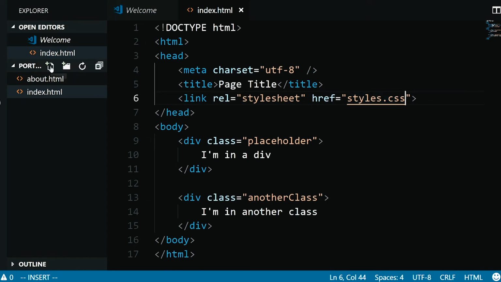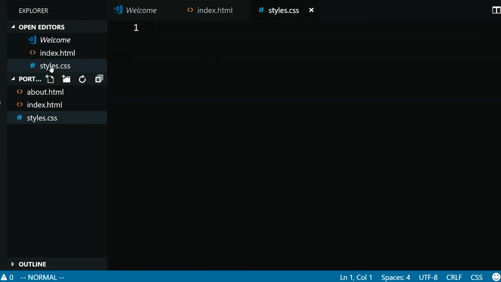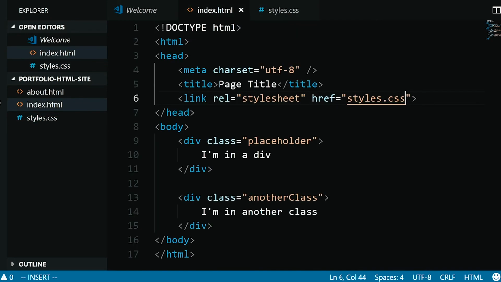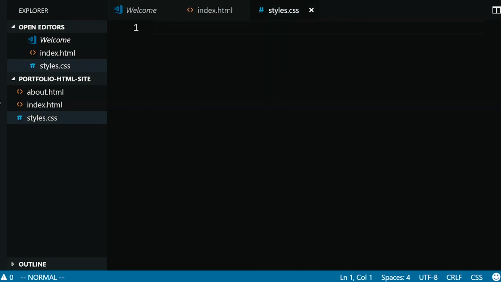And so now what we have to do is create this file here. So I'm going to come here and create a new file. Make sure that this is typed exactly the same way. So if you say style instead of styles, then it's not going to know where to find it. So I'm going to say styles, and this is going to give me a new file here. And now I can use CSS to select elements on the page and then make changes to those styles. So let's test this out.